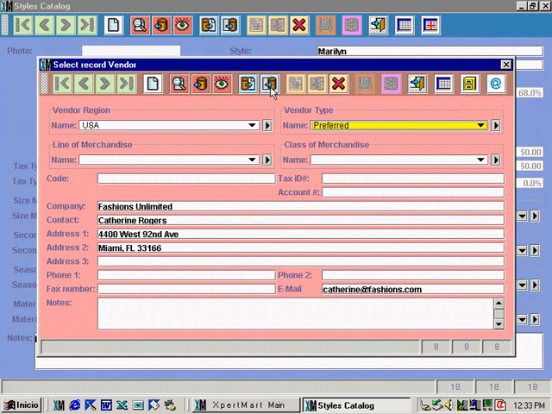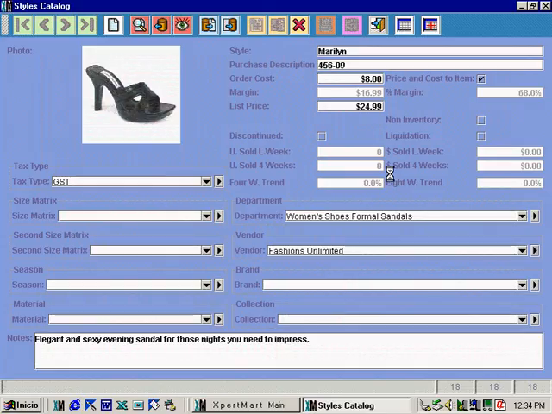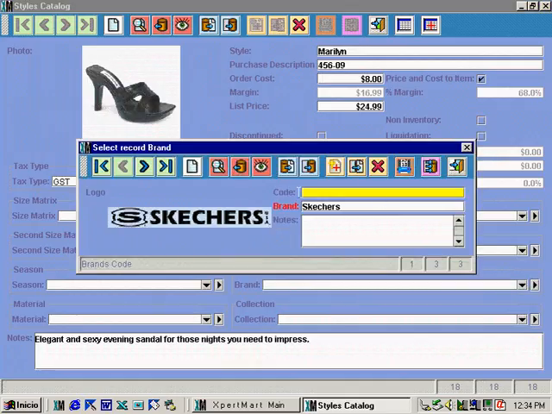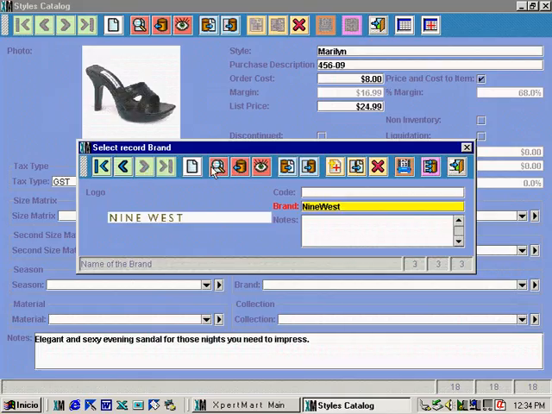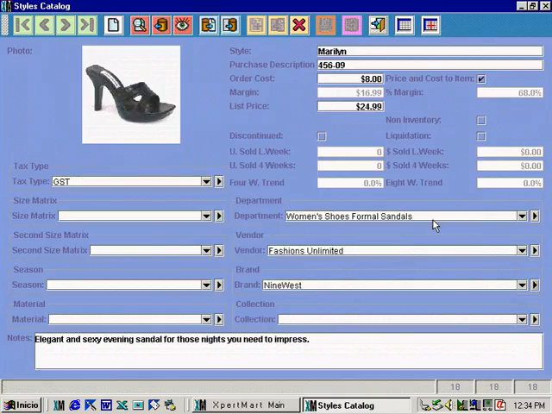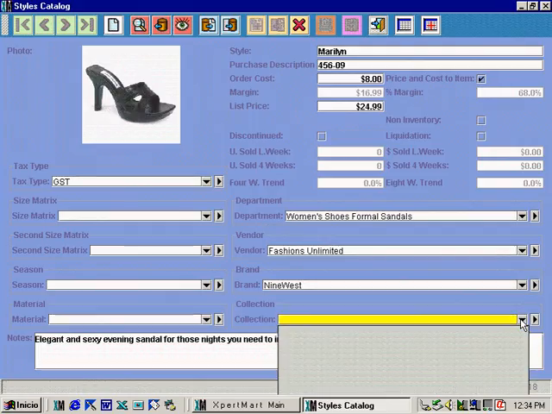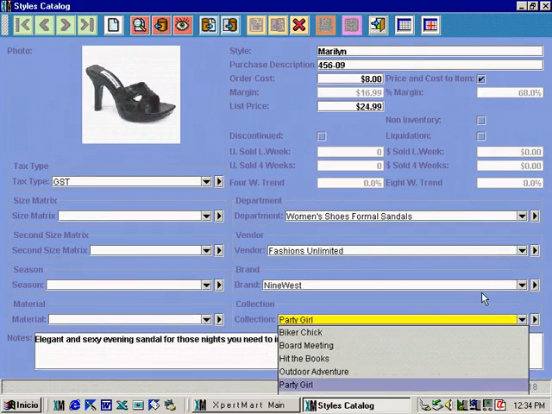Materials, we can see what materials we have, and we can say that this is a leather sandal. And seasons, you can see I have fall, spring, summer, spring. I can create a new season and call this right there. Let's use the summer 2000 season. Okay, so we have to save our changes.